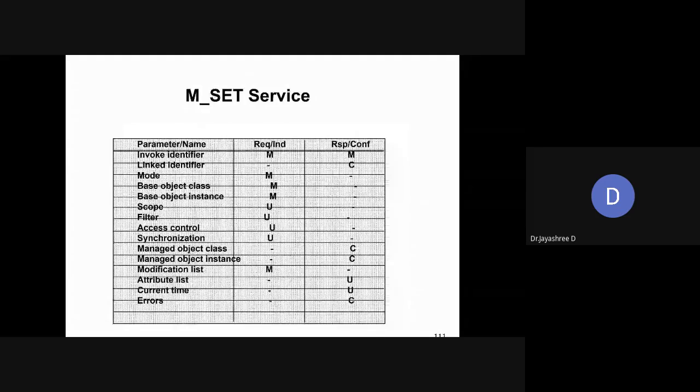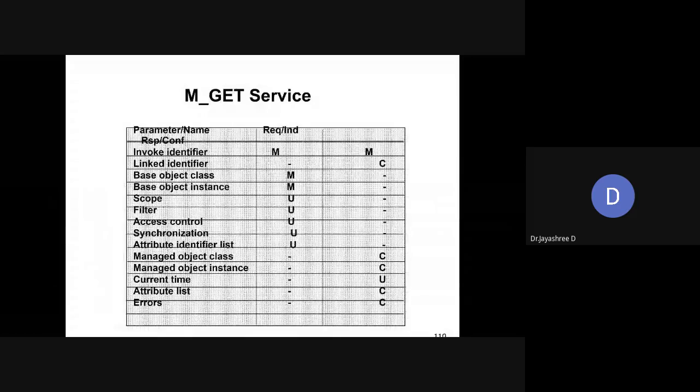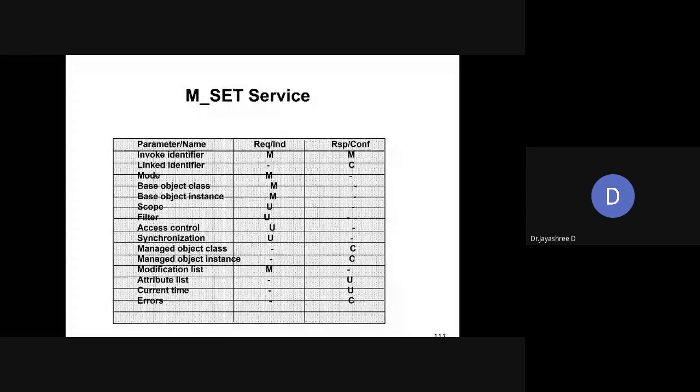Then the M-SET service has some conditions. There is no equal sign here. Remember that here there is an attribute identifier, because you are getting some information through synchronization, through scope and filter. Then the current time and attribute list are included. If there is an error, you can report an error also. But when you come to set, you are setting some values. Again you use filter, scope, and synchronization, and even a modification list should be included, because you are setting some value: how the modification happened and what the list is. Then attribute, current time, and errors come across.